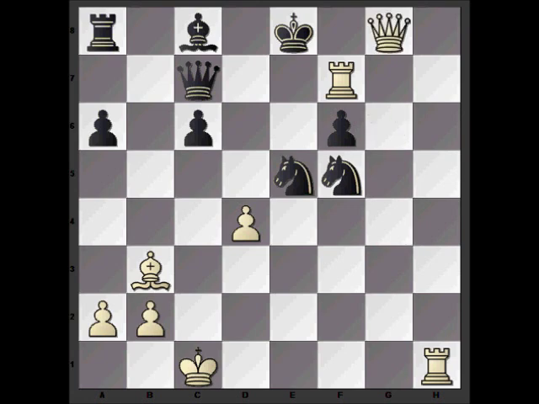So a brilliant attacking game by Spassky, and it's really instructive, showing some of the ideas on attacking a kingside fianchetto position. Hope you enjoyed the game.